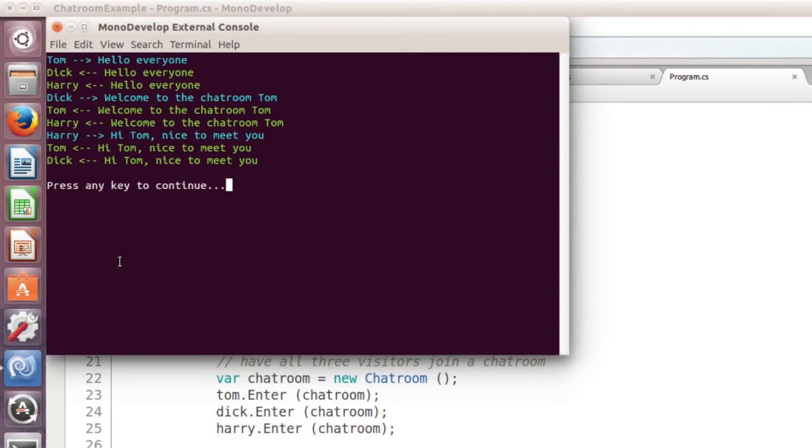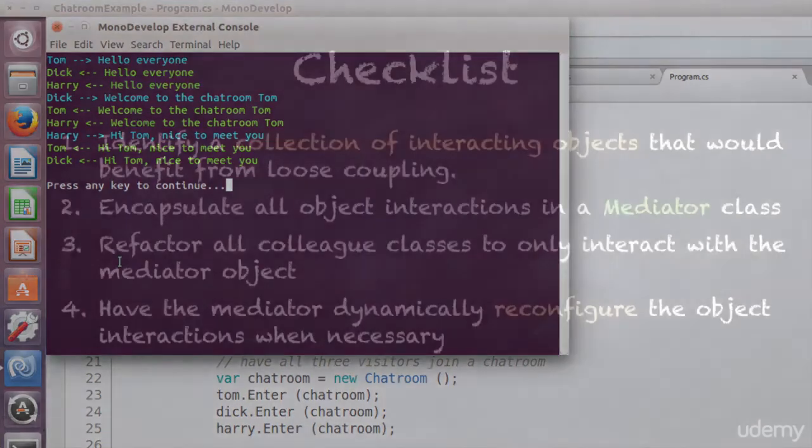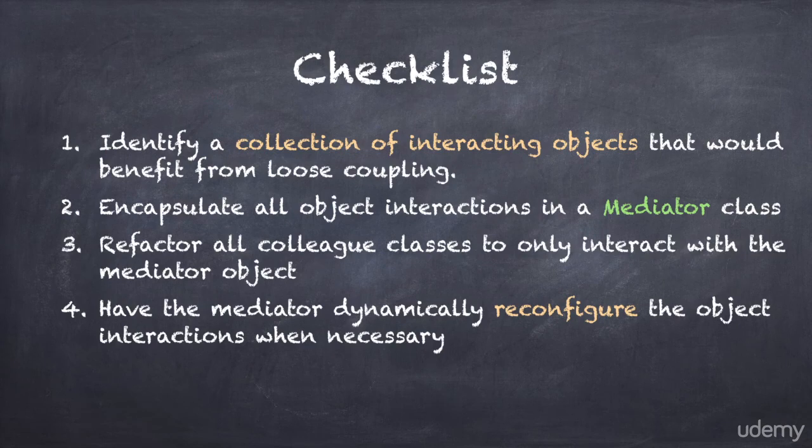Okay, here is a quick checklist that you can use to implement the mediator pattern. First, identify a collection of interacting objects that would benefit from loose coupling. Then encapsulate all object interactions in a new mediator class. Refactor all colleague classes to only interact with the mediator object. And finally, have the mediator dynamically reconfigure the object interactions when necessary.